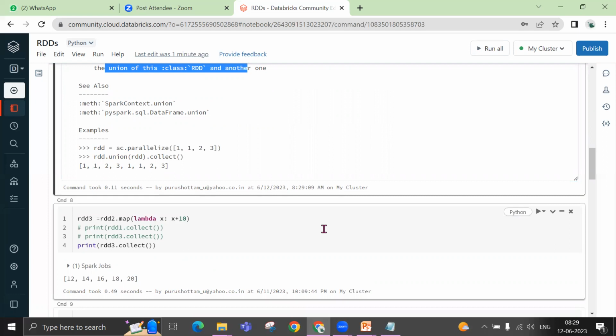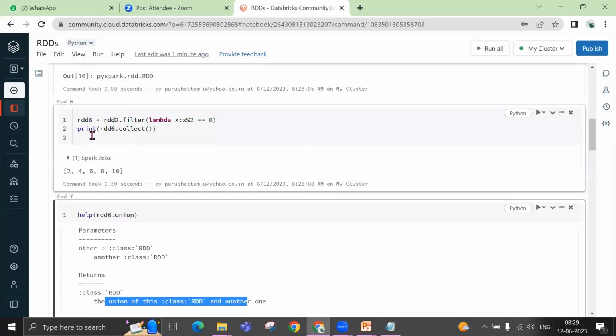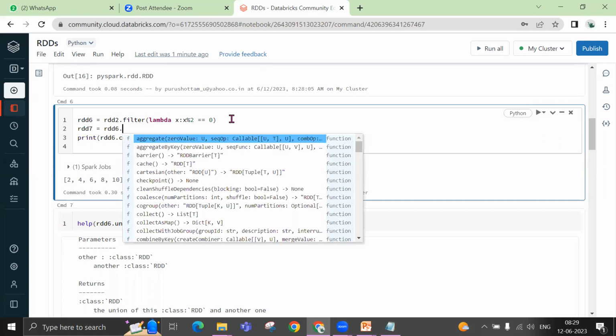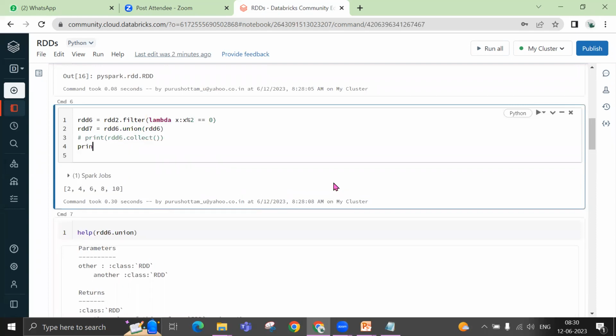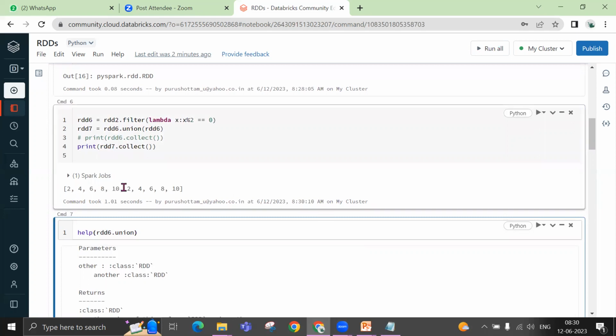For example, if you are getting 2 2, now if I create another RDD 7, which is based on RDD 6, union, and I give RDD 6, now I can print RDD 7. You see, 2 4 6 7 just doubled.